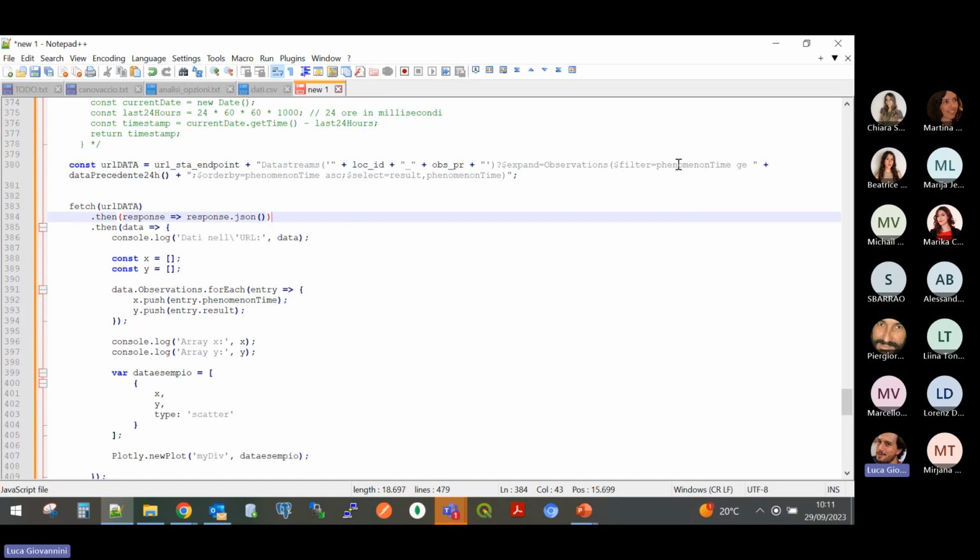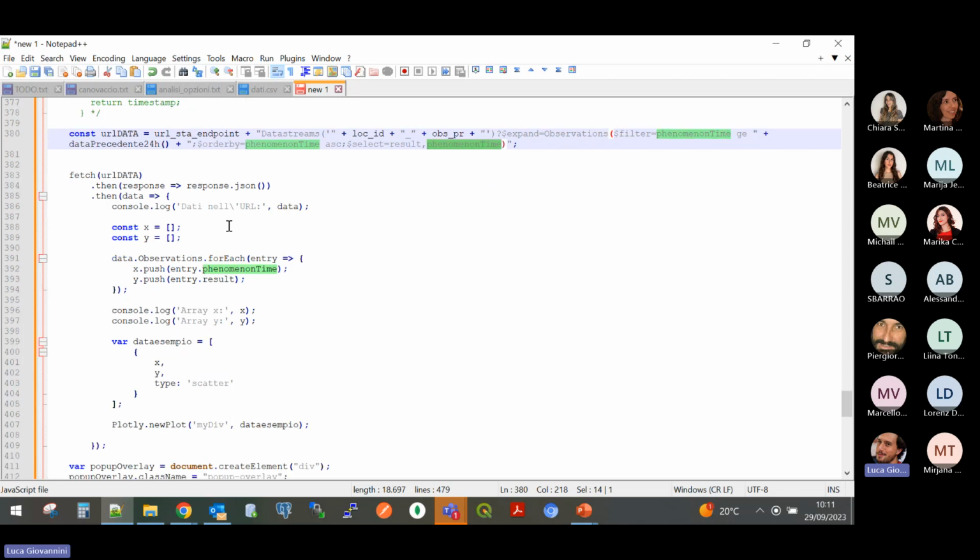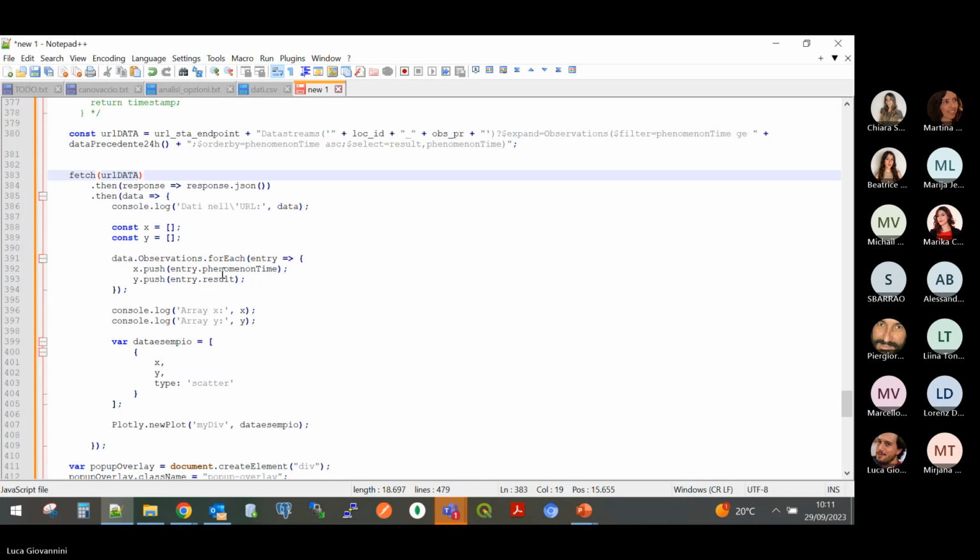And this is just to show the information on the first pop-up. I just want the information about the last phenomenon time available. And for the last phenomenon time available, I want the value and the phenomenon type itself. Then once I have this information, I retrieve it back, I make the call to this URL here. Then I collect the response, and I put it into this variable here.